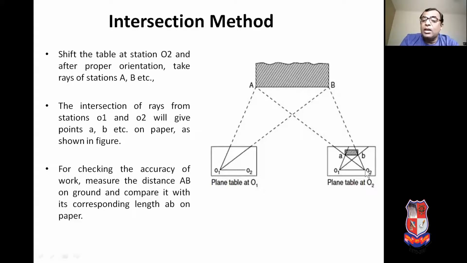In the same way, keeping the LED touching station O2, bisect the object B. After bisection, draw a line along the fiducial edge of the LED that will intersect the previously drawn line from station O1, that is O1 towards capital B, meaning this line. So this O2B will intersect this line O1B, and that intersection will give the location of the object capital B on the drawing sheet as a small b.